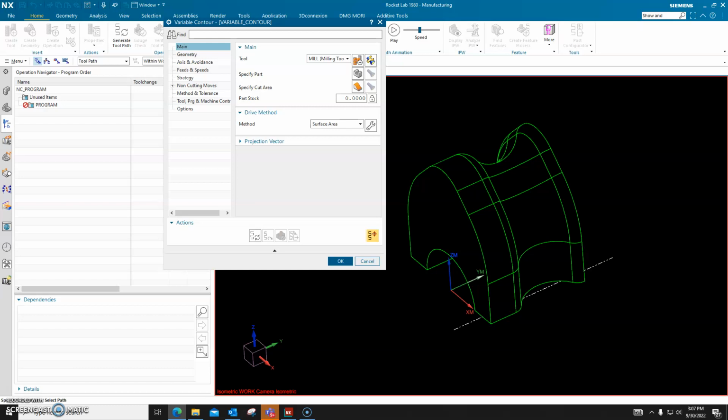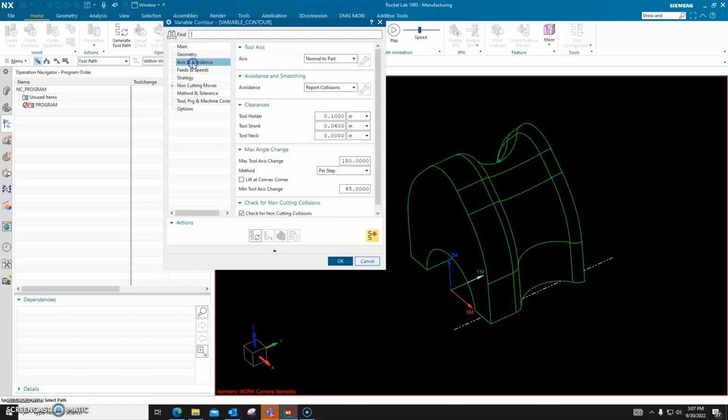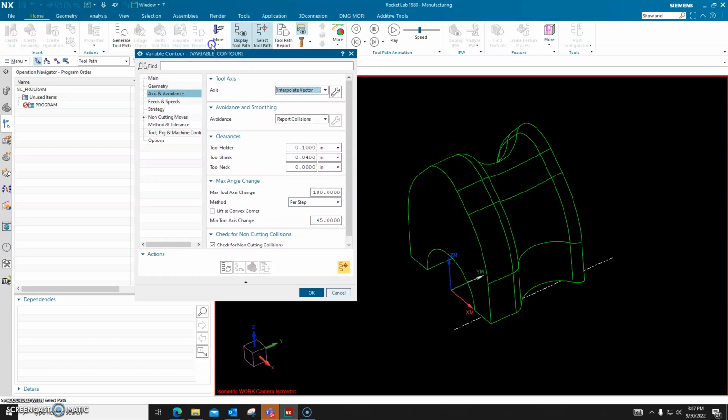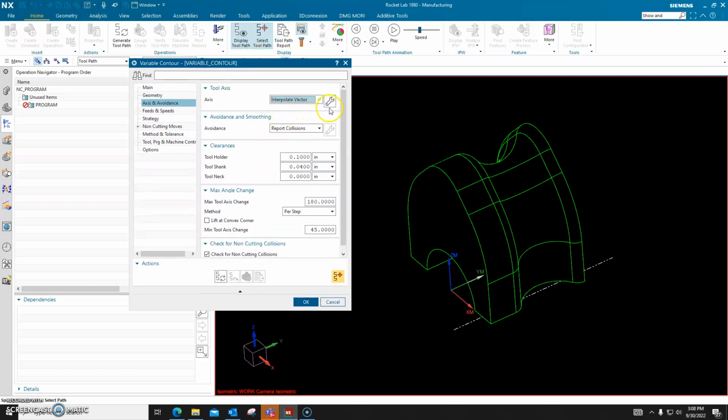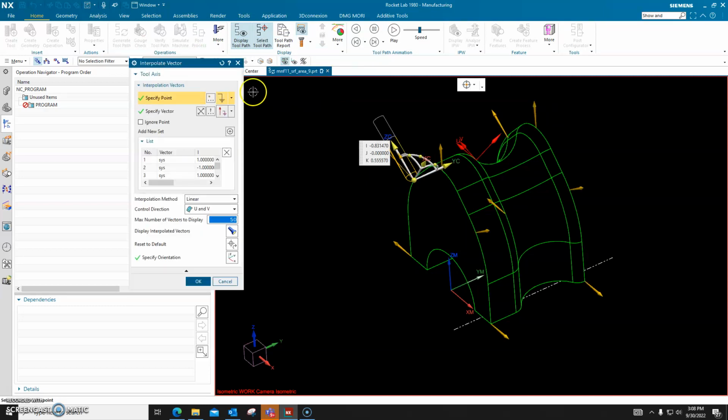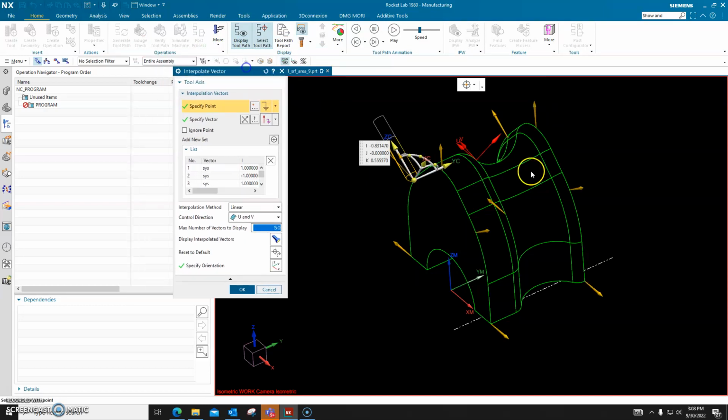In the tool axis group, from the axis list, select Interpolate Vector. Okay. The Interpolate Vector dialog box is displayed. Really? I don't see it. I guess I have to go and do it myself, right?